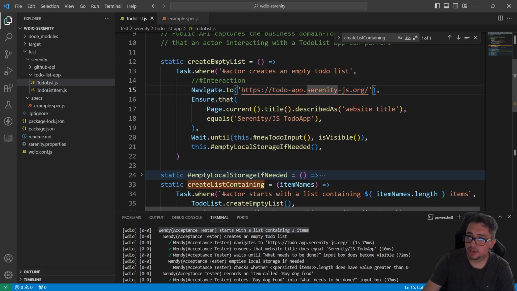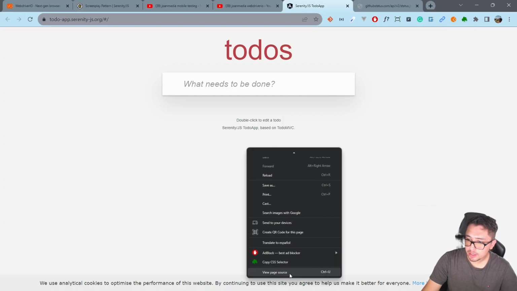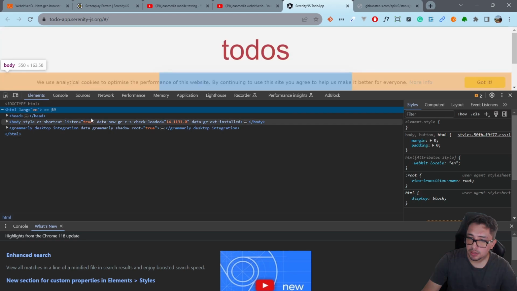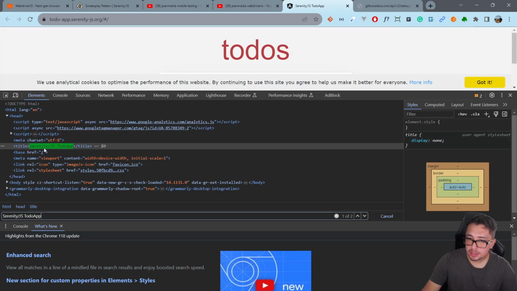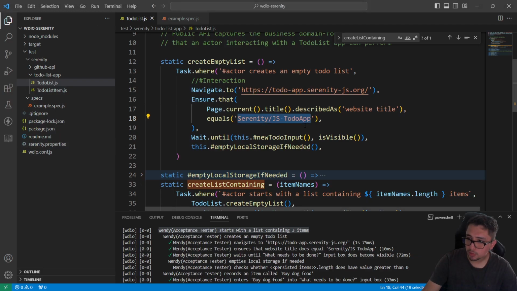The first interaction that is going to happen is navigate to the to-do application. This is the URL, and she is going to ensure that the current title of the page, or the website title, as the alias is defined here, equals Serenity.js to-do app. I can make sure of the title, and I can show you this by inspecting that the title here is Serenity.js to-do app. Okay, it makes sense. We're gonna make sure that once we are navigating to the correct page, the title is correct.